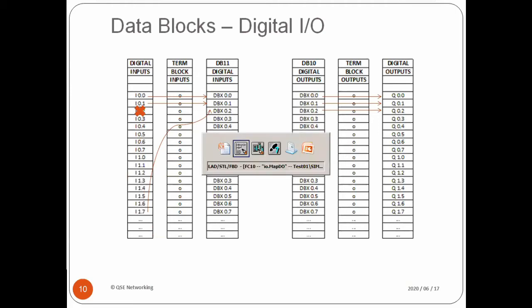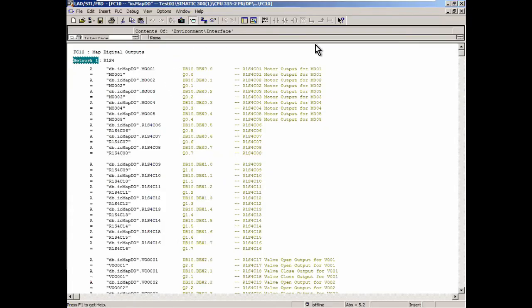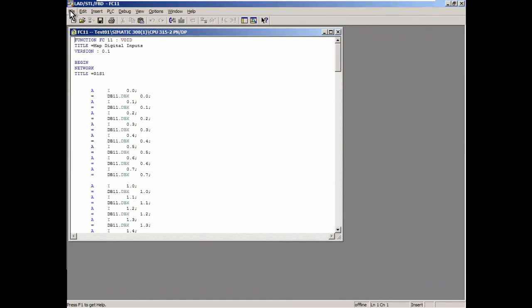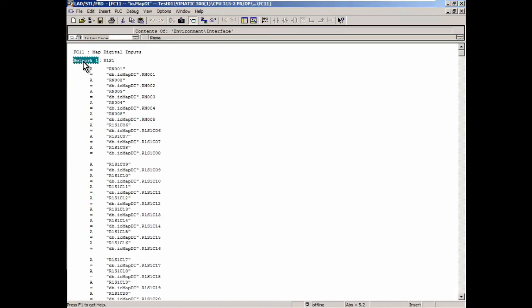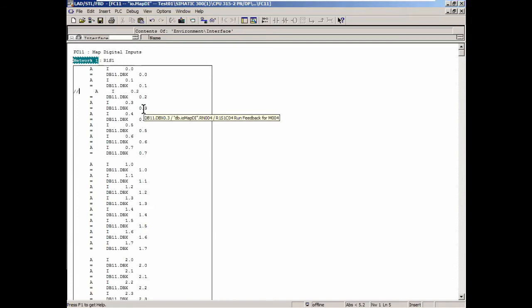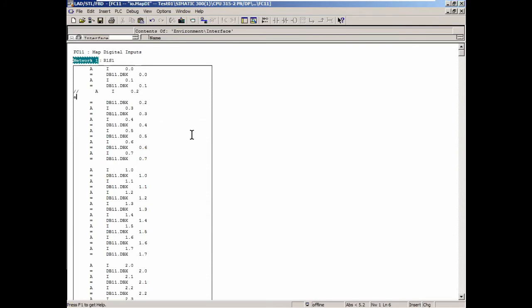So let me do that as an example. I'm going to close that one. I'm going to call up FC11, sorry, not that one, it's this one. All right, I'm going to switch off the symbols quickly. Okay, so let's say this one is blown. So what I'm going to do in my program is put a double slash in there, which is a comment. And then I'm going to put in input 0.7. But what did I say? 1.7.